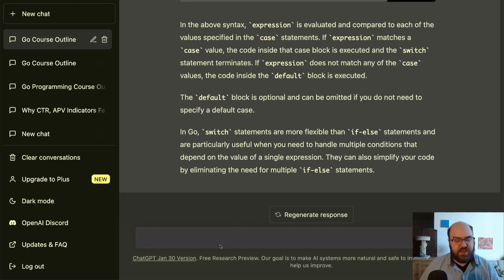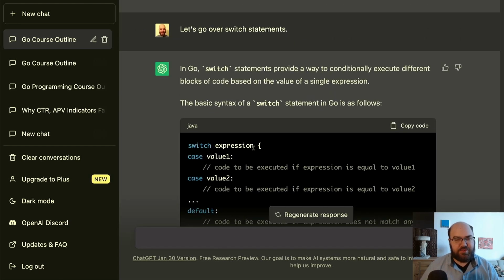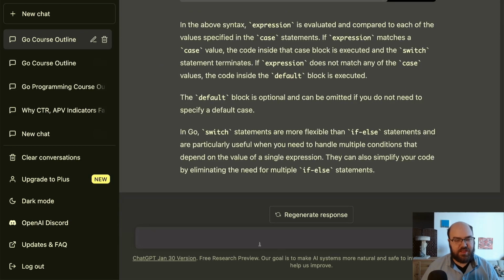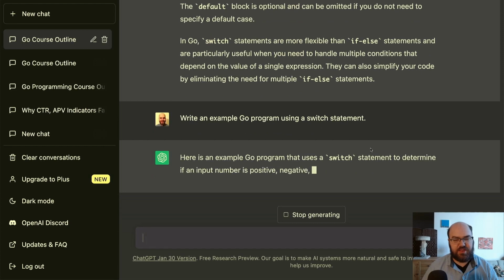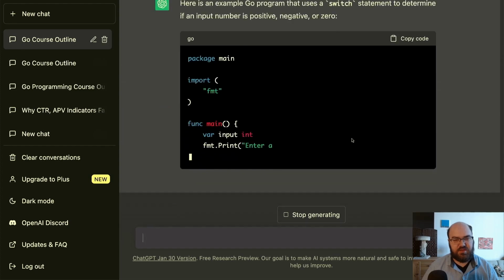Let's see, I want to see an example. Let's just say, write an example Go program using a switch statement. Here's an example Go program that uses a switch statement to determine if an input number is positive, negative, or 0.